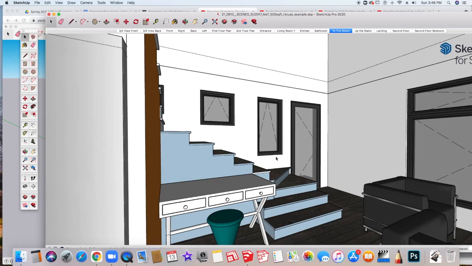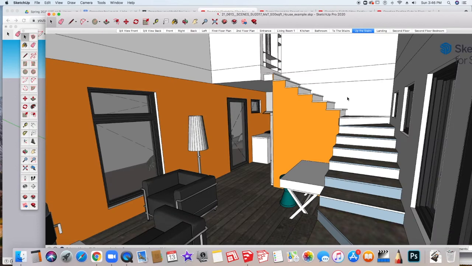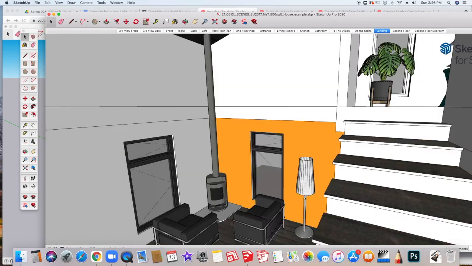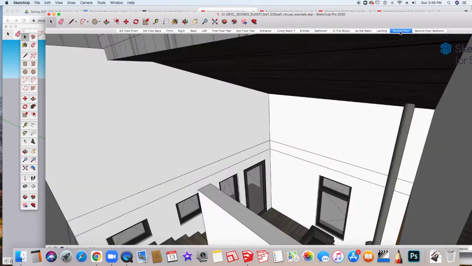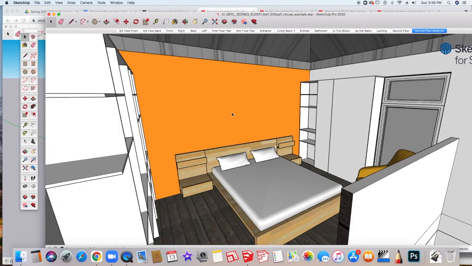and then back to the back door looking at the stairway going up, standing at the first landing, and then standing at the second landing looking into the living room, and then at the top of the second floor looking down into the living room area, and then looking to the left and looking into the bedroom.